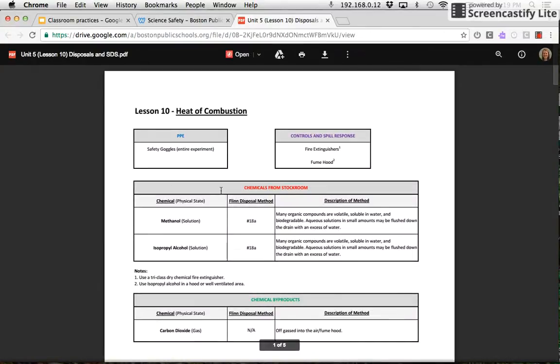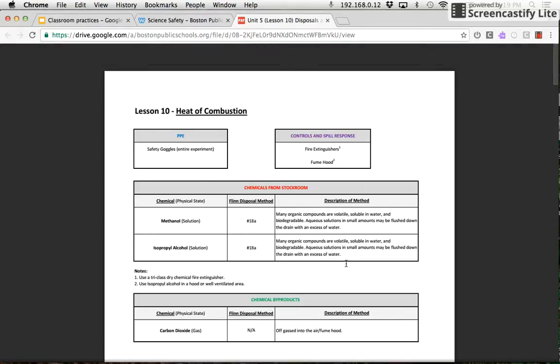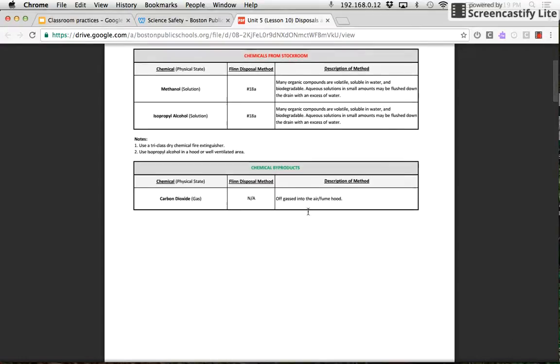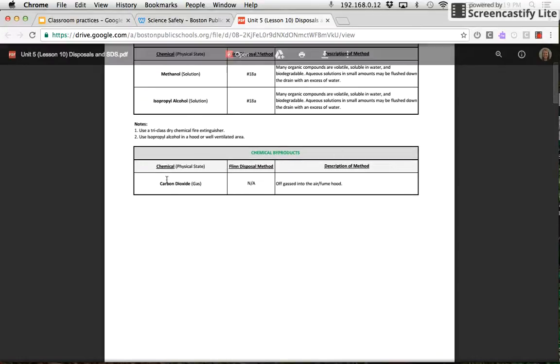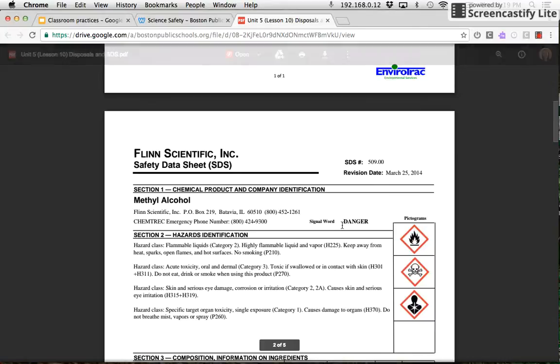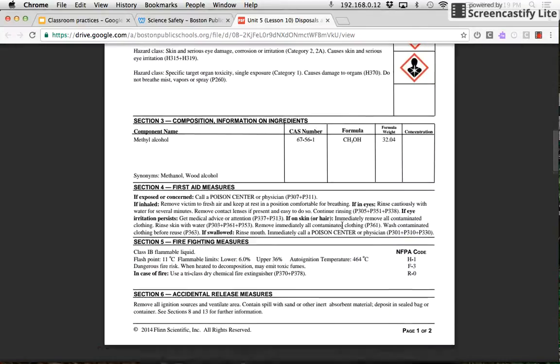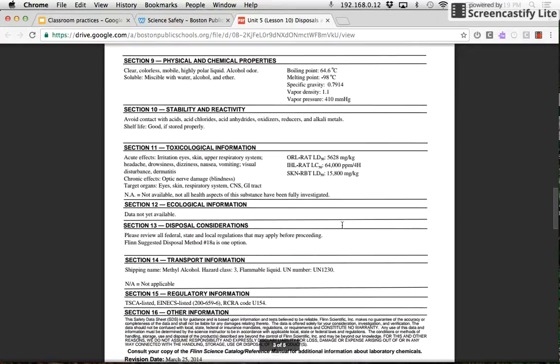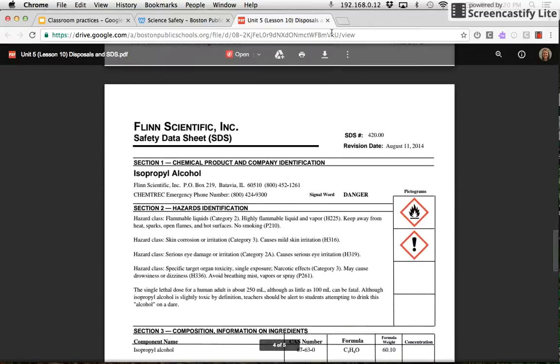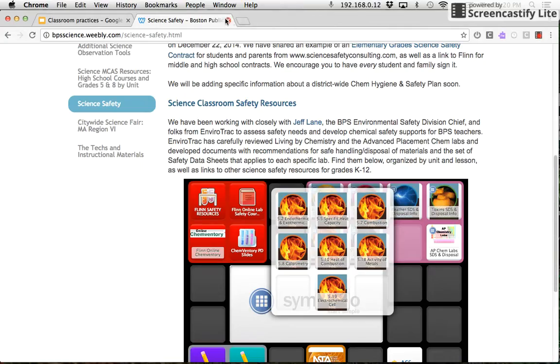It has what PPE should be worn, controls and spill responses. It talks about how to handle the different chemicals that are part of the lab. It talks about possible byproducts, and it also includes the SDS for each of the chemicals that are involved in the lab. So it's everything that you need really conveniently in one location. So that's a really great place to start.